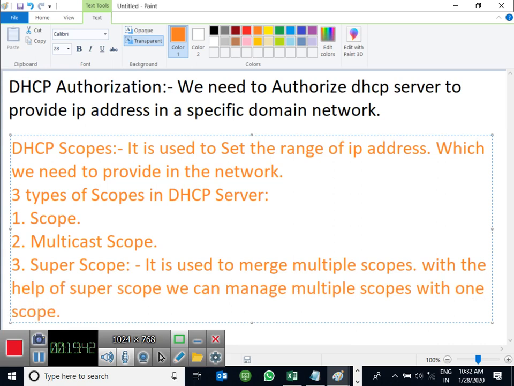Imagine I have multiple scopes: scope 1, scope 2, scope 3, scope 4. I have three to four different scopes, and I want to manage them with the help of only one scope. So we can go for a super scope. But those scopes have to be the same type: if we use IPv4, it has to be IPv4, different scopes. Imagine I have multiple IPv4 scopes.